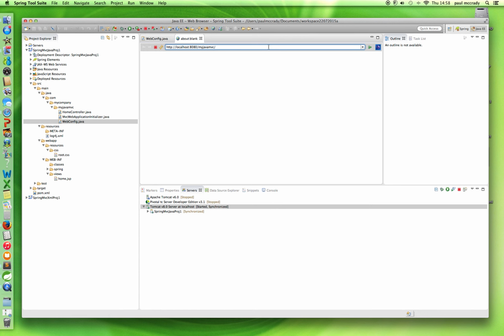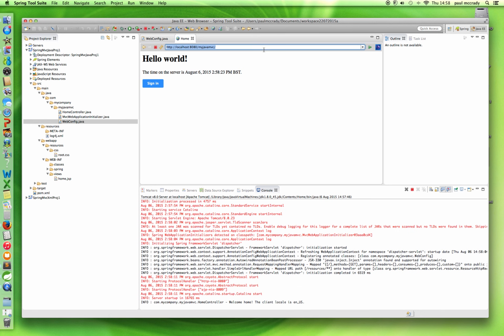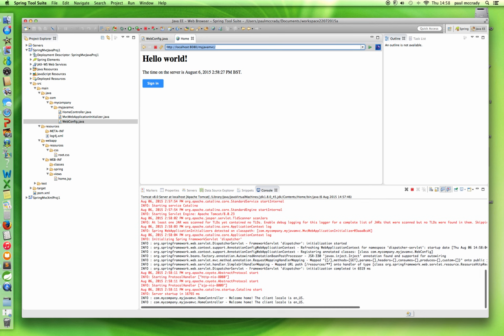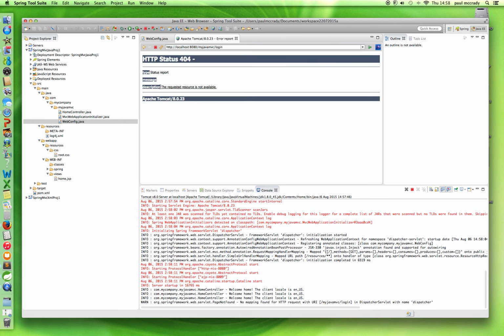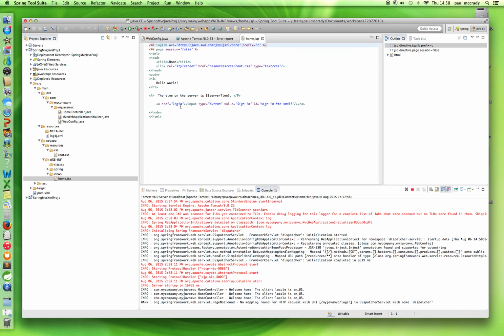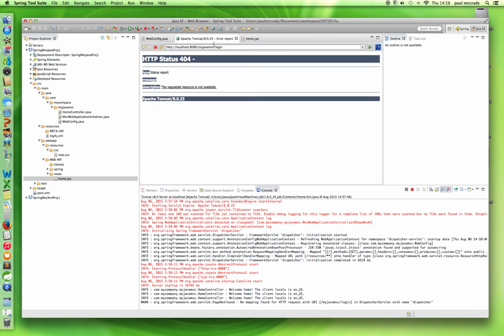So now we should see our button styled. Okay, just make sure it's working properly. And if we click the button, we should get an error. It's because when we created the button, it's trying to launch this login URL, and we don't have a mapping for that on any of our Spring controllers. Let's go back.